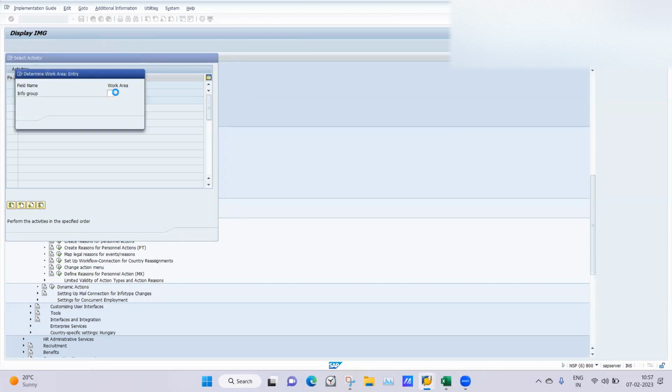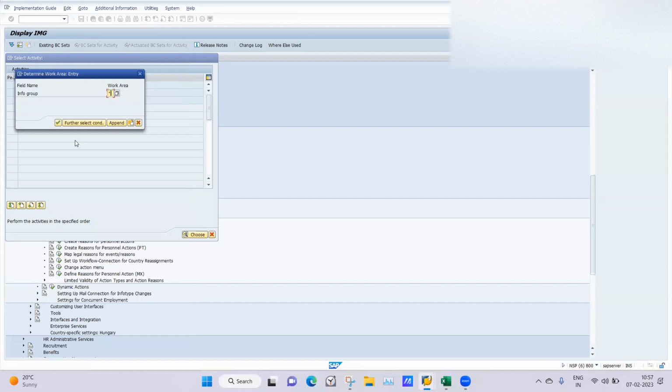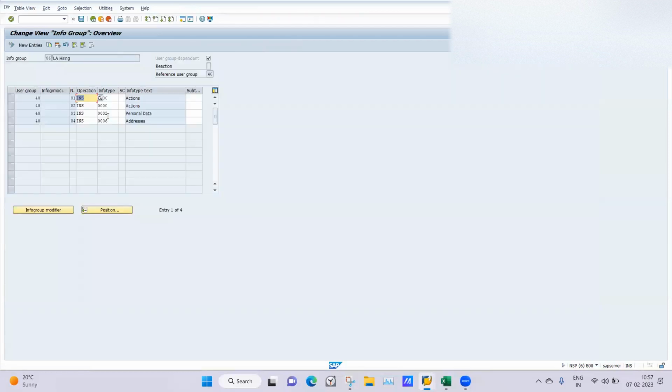the info group is, I think, LA hire, LA hiring. If I go to this 06, I think someone has modified it to 00 here. I thought there would not be a problem. So again, I will do the hiring.